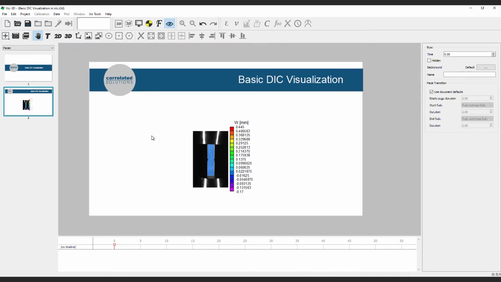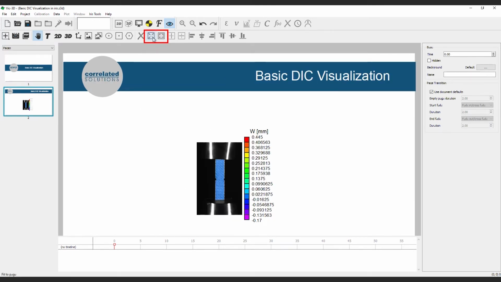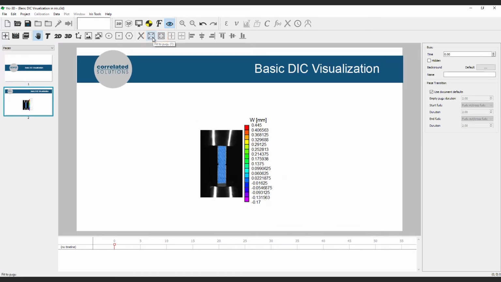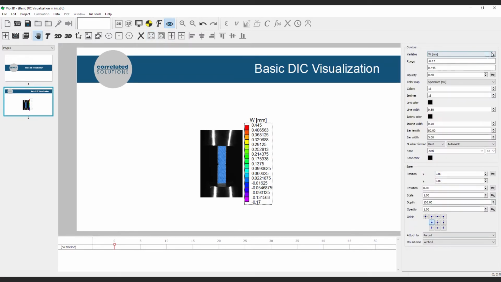Zoom in and out with the mouse wheel. The Fit to Page and Fit to Content buttons can be useful for viewing the whole screen. Change the contour variable by clicking on the contour scale. When the dotted line surrounds it, the options at the right change and the drop-down shows all the possible contour variables. There are many options here, including changing the range, opacity, color, font, orientation, and size of the legend.